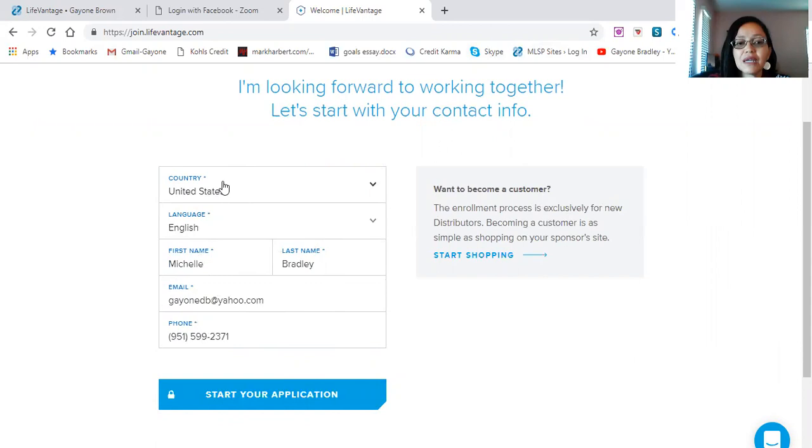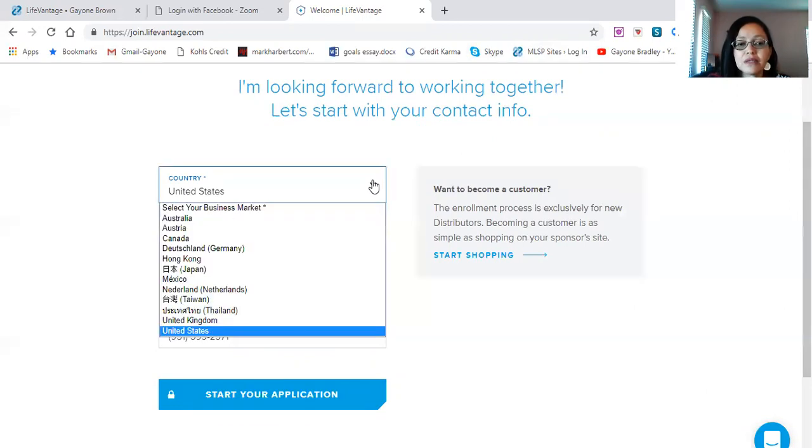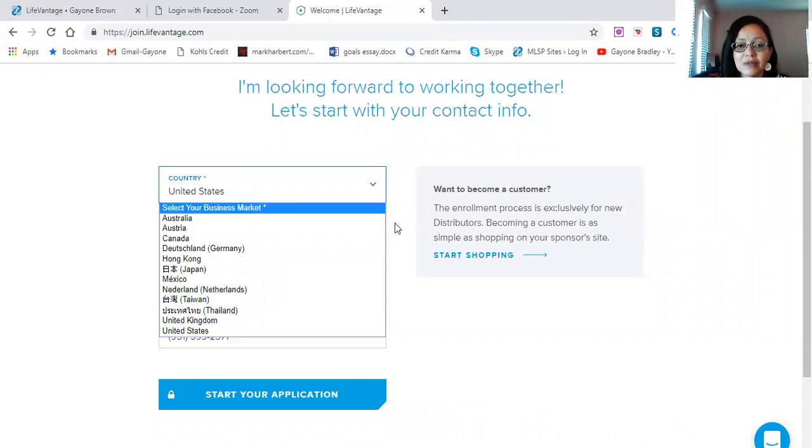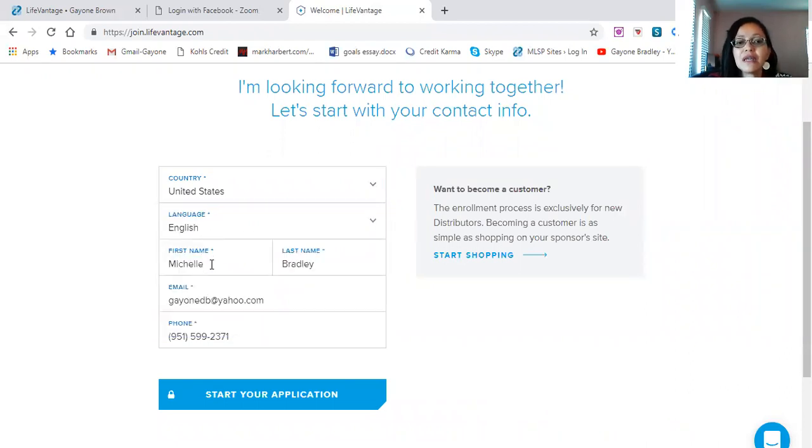Okay, so the United States, it tells you right here, self-explanatory. English, if you're in a different country, you can click on down here. You can see the many countries that LifeVantage is in. You can click the country you're in and start your application. Okay, English, that's my first language. Name, for first name, last name, email address, phone number. You need that.